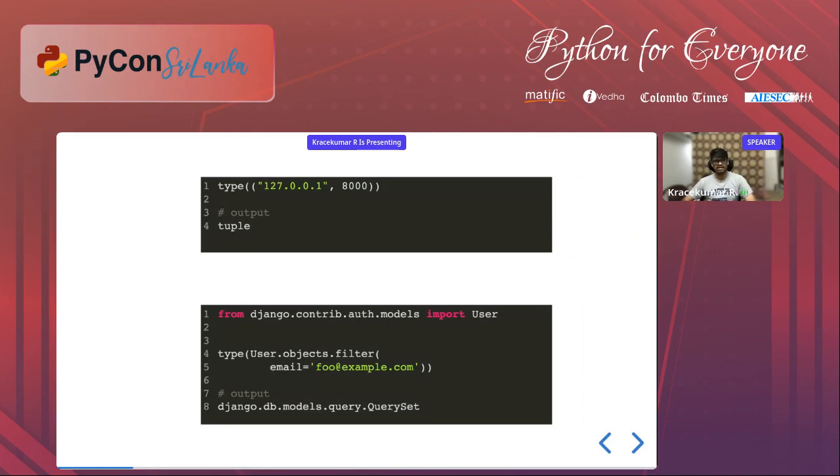There is an inbuilt function called type. If you pass data to it, it will return the type of the data or a placeholder. Here we are using type, and I pass a tuple. The first argument is a string, the second argument is an integer. It returns the type as a tuple. In the second example, when I pass a Django user object filter result, it returns it as query.QuerySet. So you can see the type information is something we are able to infer at runtime.